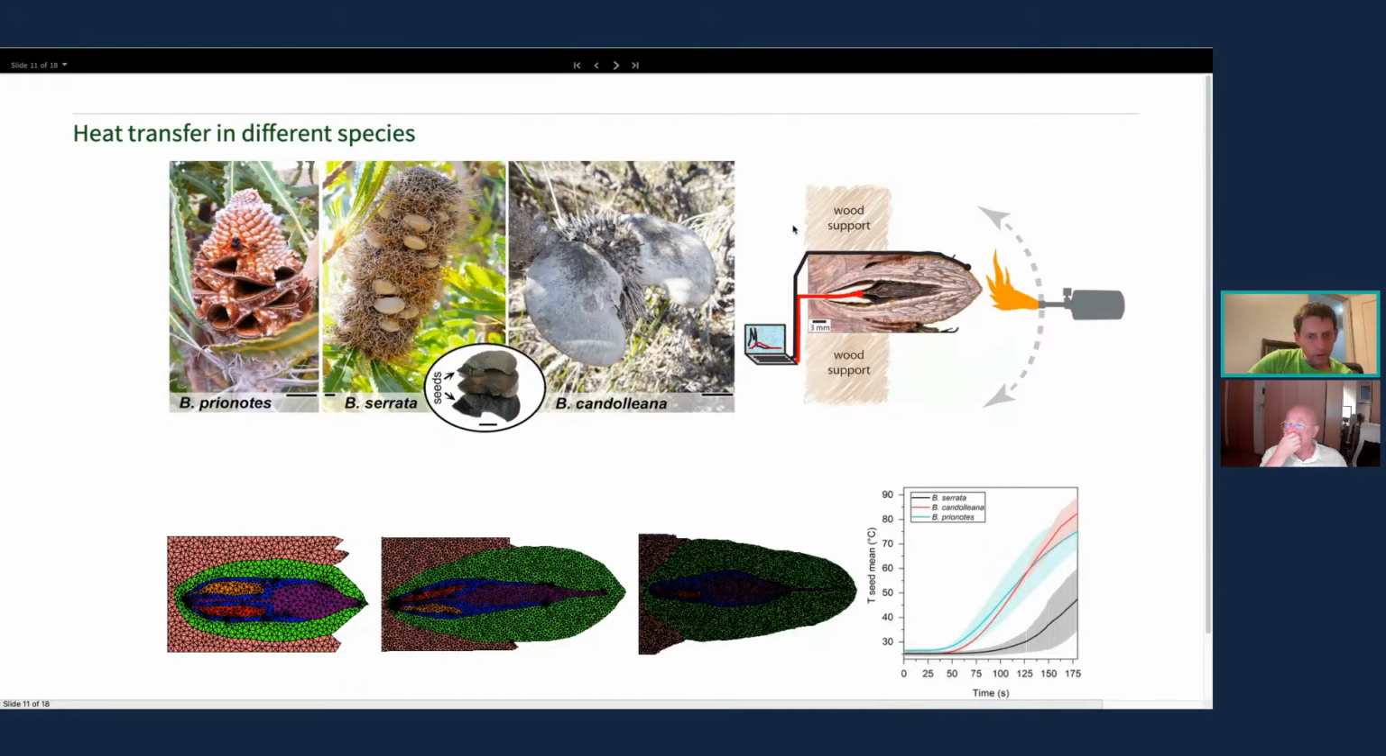So the experimental data that we were dealing with is we took 3 species of Banksia. We put thermocouples in the back of these seed capsules. We hit them with a Bunsen burner, so we had a thermocouple at the front and at the back, and we could measure temperature profiles as a function of time, and we could get an idea of how heat was transferred through the material.